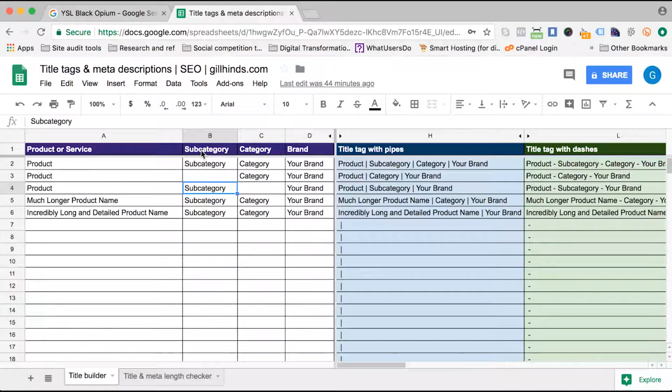Don't delete it as it will mess up the formulas. Put your categories into the third column, and then you can just put your brand name into the first cell of this fourth column, and then you can just copy it down like so. Filling these columns will generate the titles with pipes, dashes, or a mixture of both.